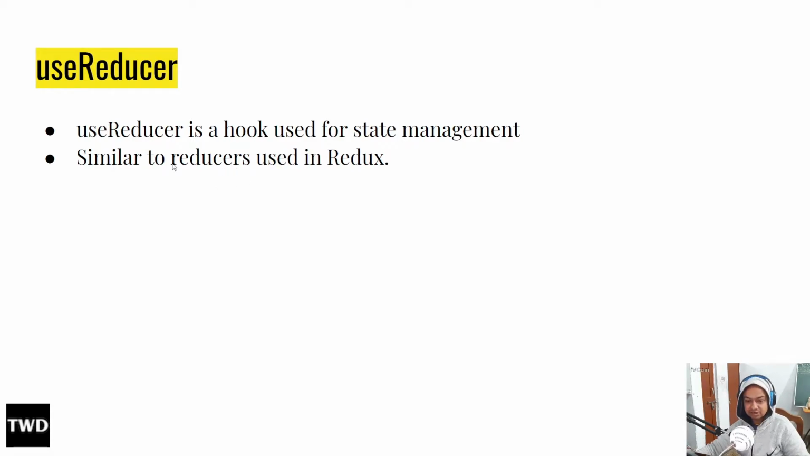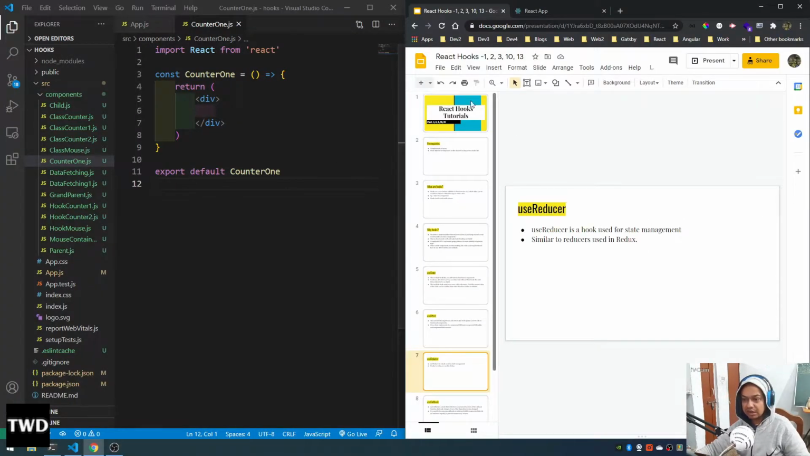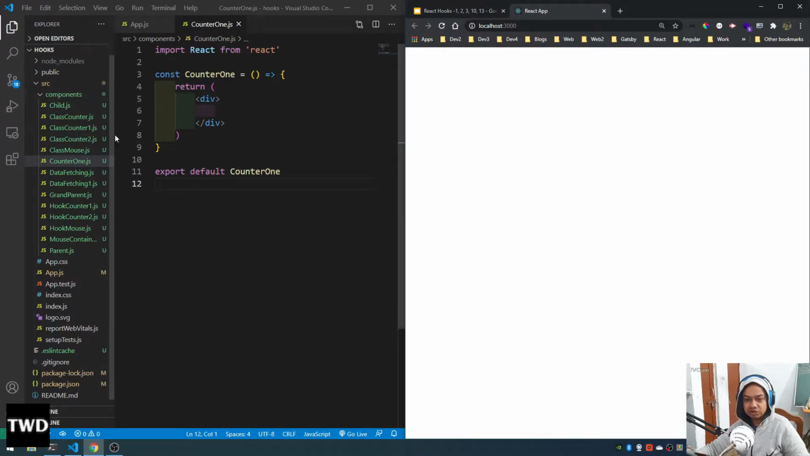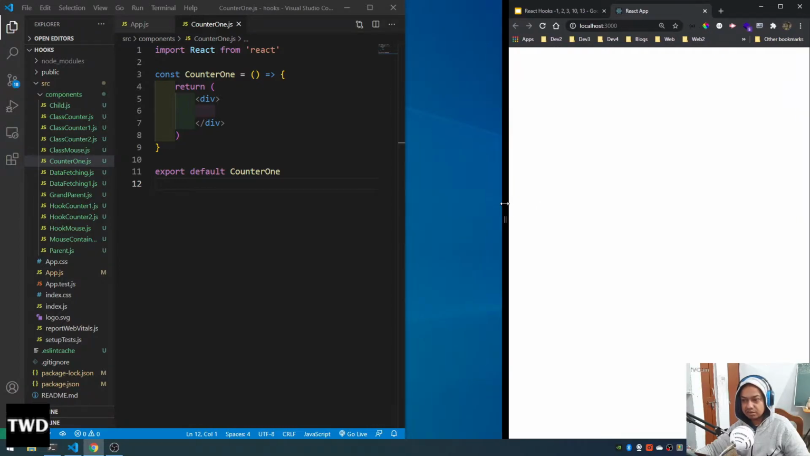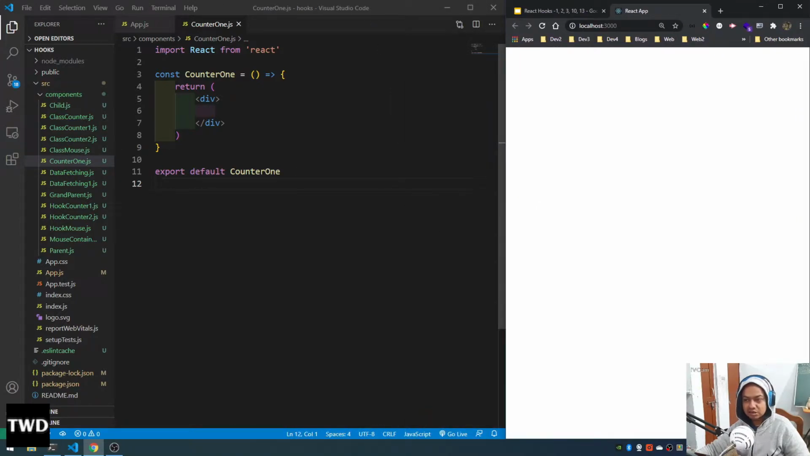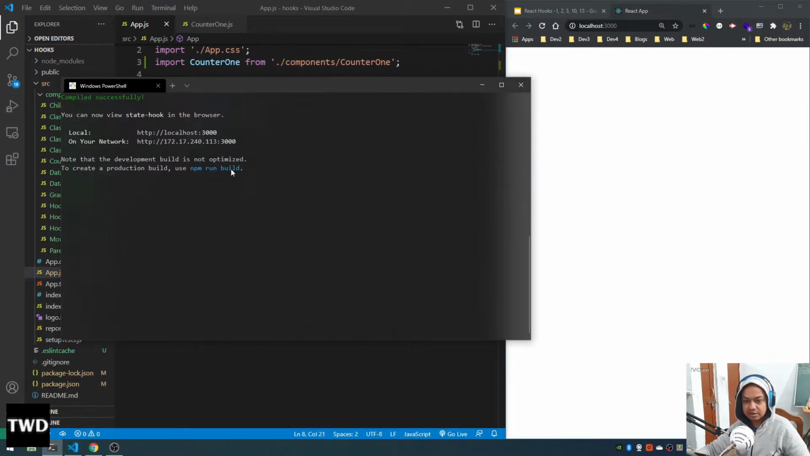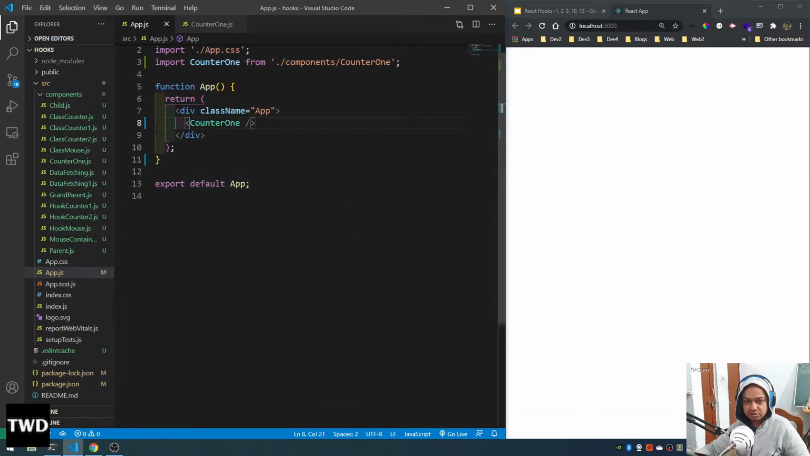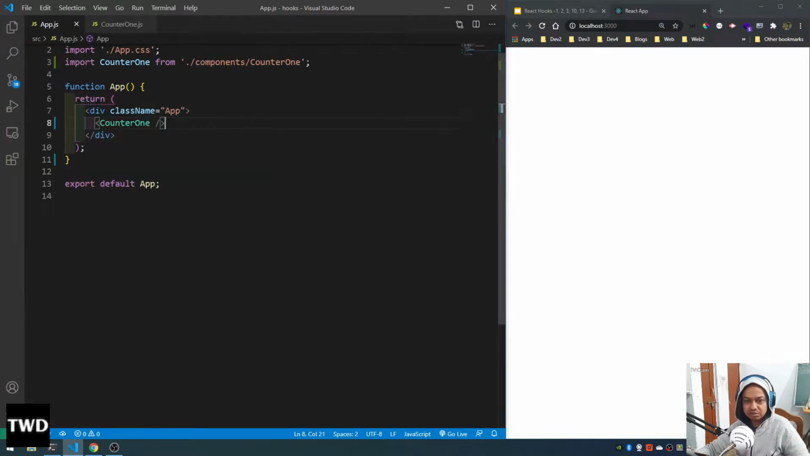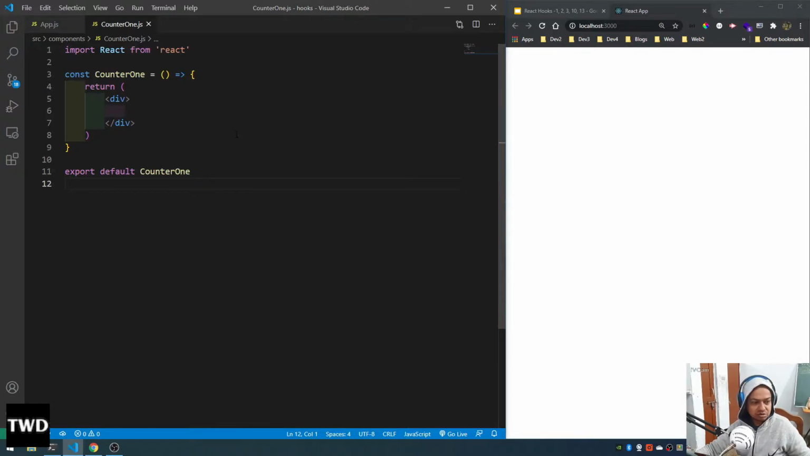So let's get started. I have already set up my environment and I'm using the old project only, so let me make it bigger. I've created a new component called counter1 and also included it here. One more thing, my project is running by npm start through a terminal. So let me minimize it, and for counter1, let us go ahead and create this file.